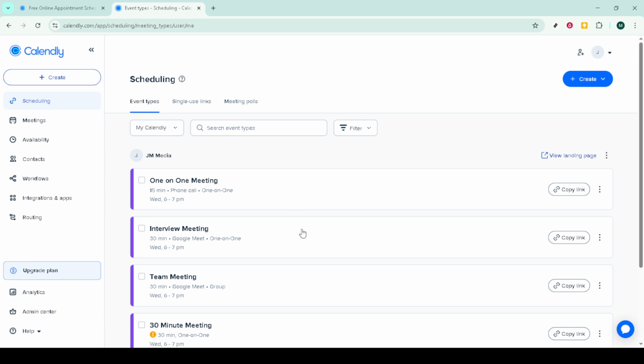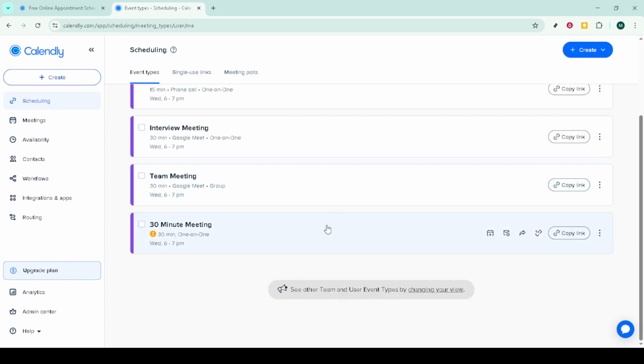Next, enter your password and click Continue again. Depending on your security settings, you might be prompted for an extra verification step. Just follow the on-screen prompts. Once you're signed in, you'll land on your Calendly home or dashboard.